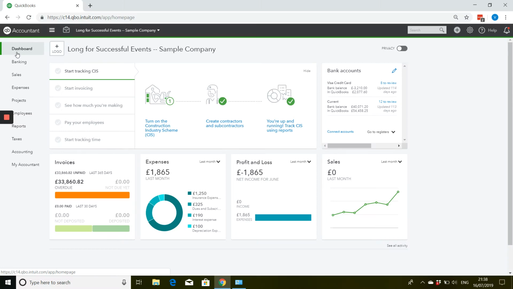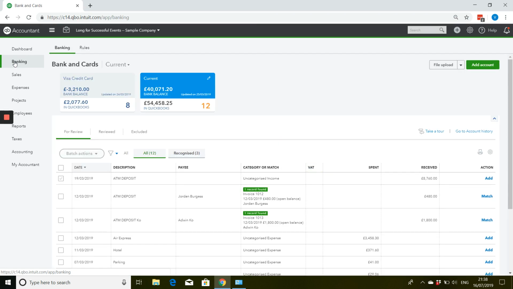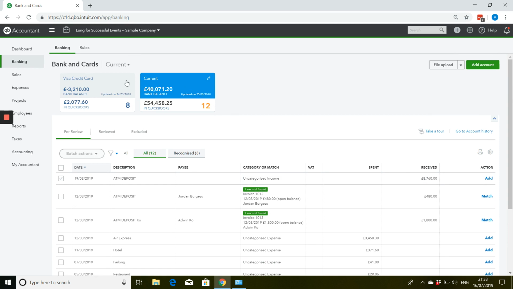Going to have a look at the banking tab and how we match payments going out and money coming in to the system. So there's a couple of ways you can get things on there, and we've gone through that separately in the previous module, and that's connecting to your bank or uploading the CSV file.